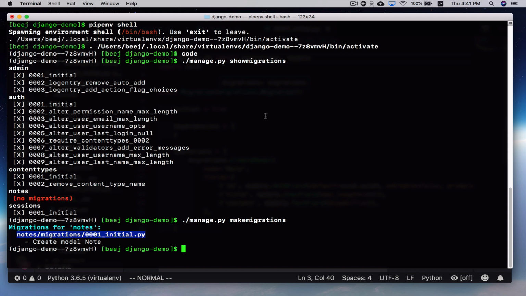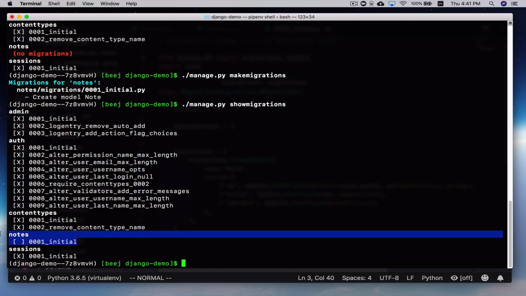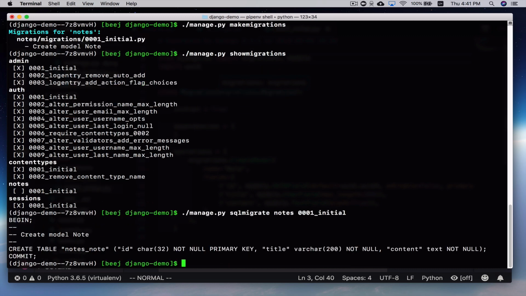And then we also had that other trick that we had to look at the SQL command that would be run for this. Let's show migrations one more time. Now we see that we've made migrations. We see our migration is now here. It's now listed under notes. There's no X in there, which means that the migrate hasn't happened yet. But let's have a look and see what will happen with the SQL migrate command for notes 0001 initial. Let's see what the SQL looks like.